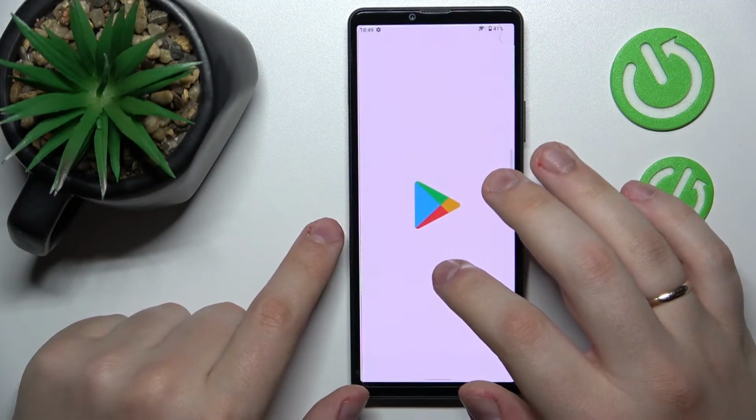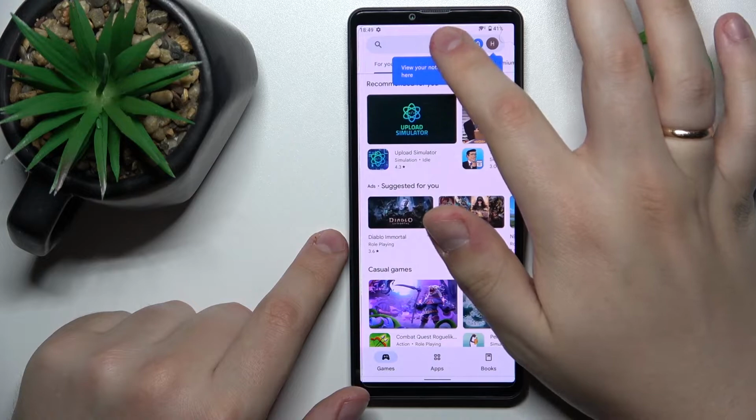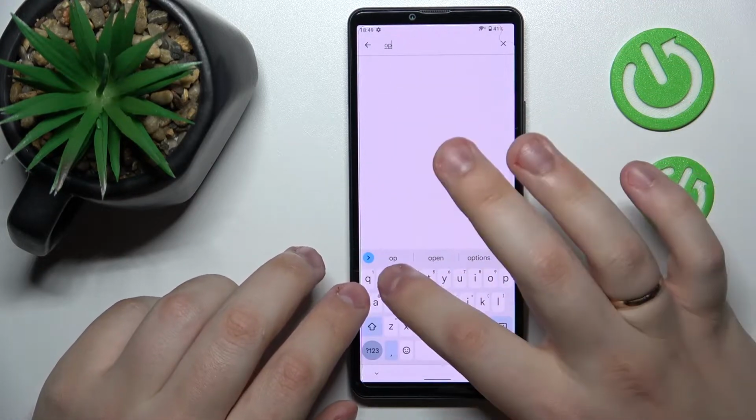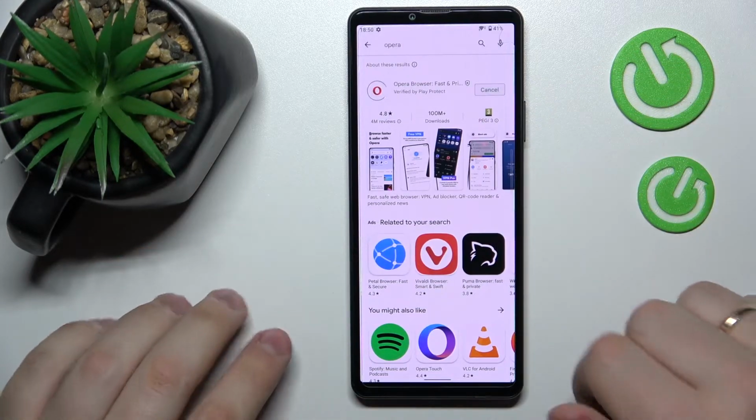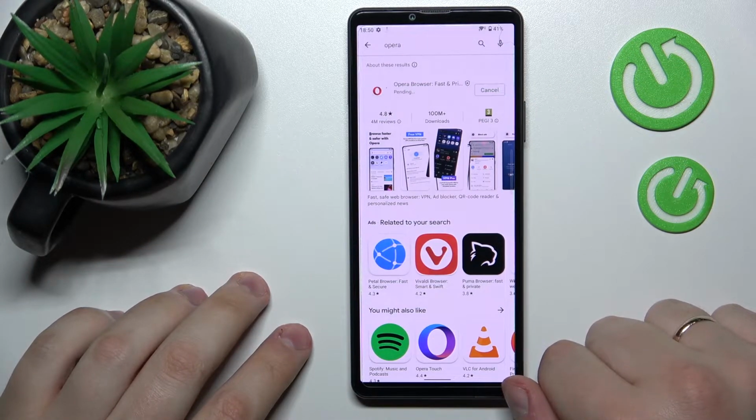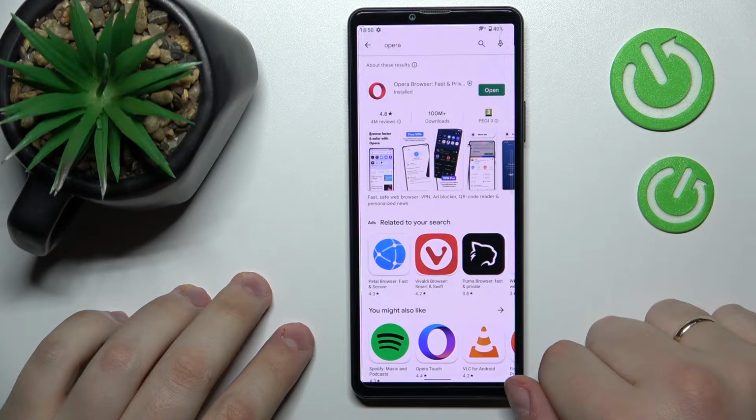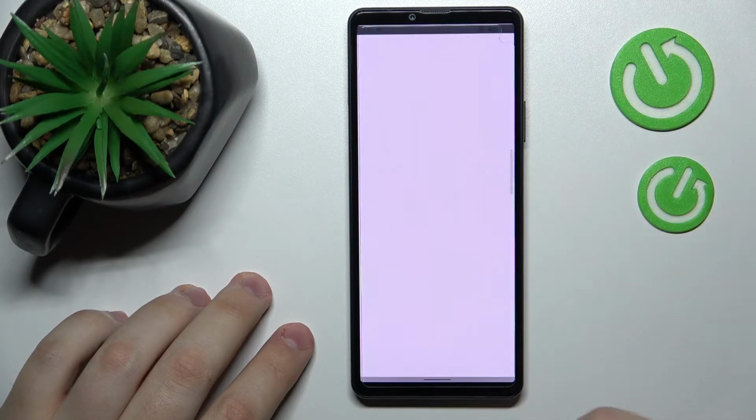So first of all, you want to open up the Google Play Store. Here at the search bar type in Opera, just like so. Once the needed app is found, click on this green install button and wait for the application to get downloaded and installed respectively. After that you can go ahead and launch it.